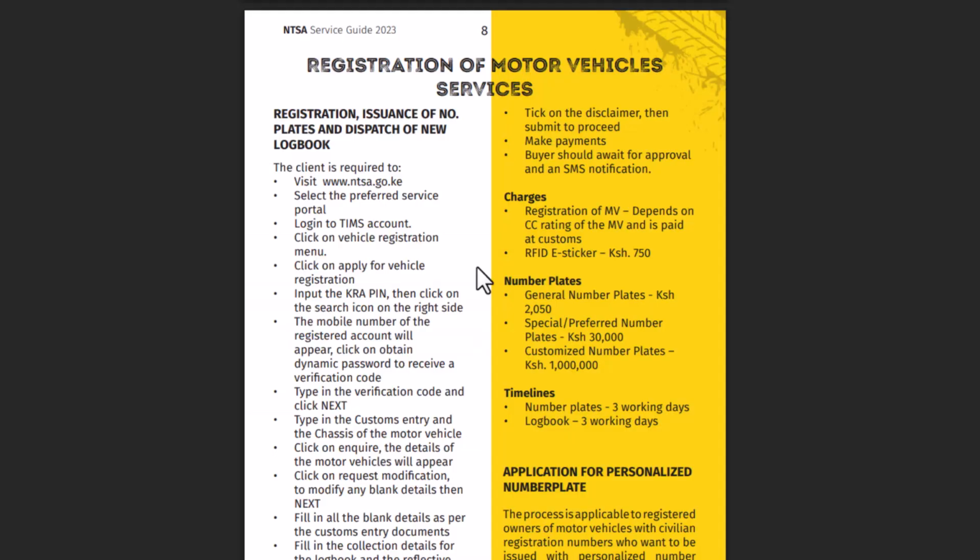So the cost of motor vehicle registration varies with the kind of number plate that you're applying for. As you can see on the screen here is the list of the cost for each motor vehicle registration number plates. The first number plate is general number plate, which goes for 2,050 Kenya shillings. That is about $15 to $20. The second type of number plate is special or preferred number plates, which goes for 30,000 Kenya shillings. And then the last one is customized number plates, which go for 1 million Kenya shillings.